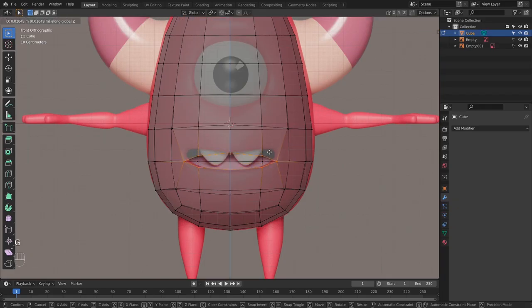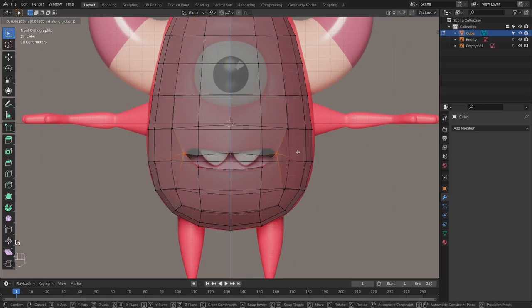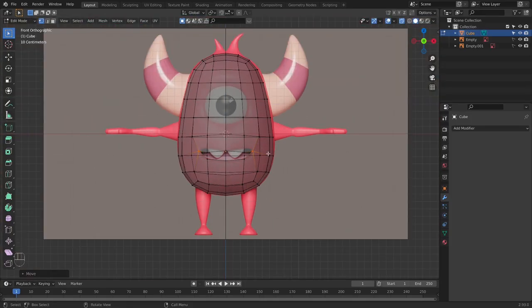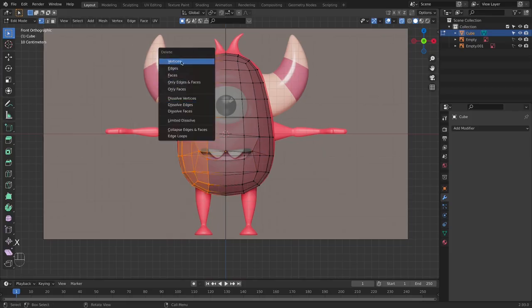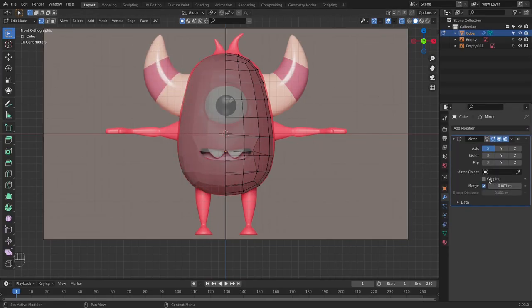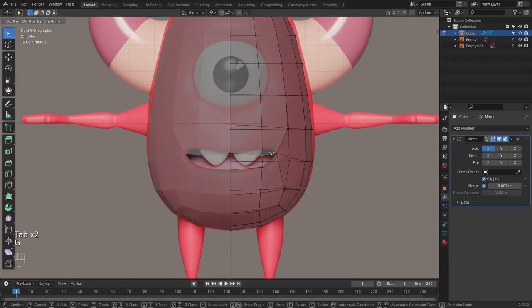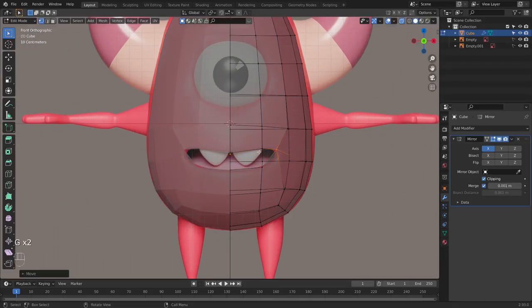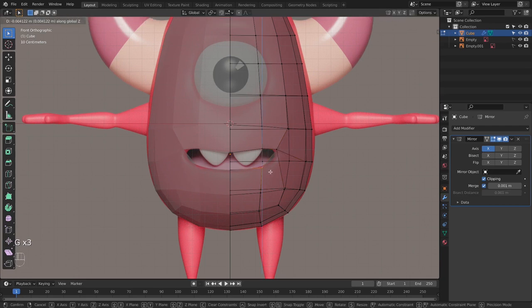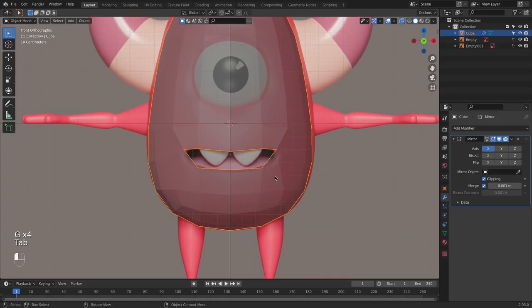I will move it up here, and now I will select these two, grab them in Y-axis, or for me it will be easier just to select this half, delete the faces, and then add the mirror modifier to it with clipping. So right now what I did on this side is going to reflect on the opposite side. Okay, so this is going to be the mouth.